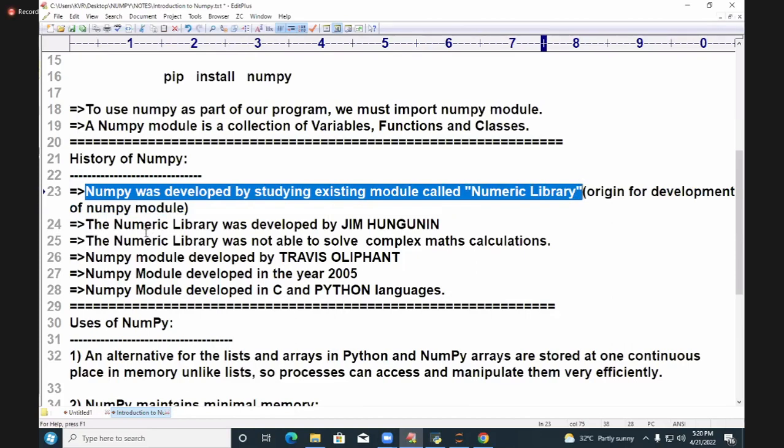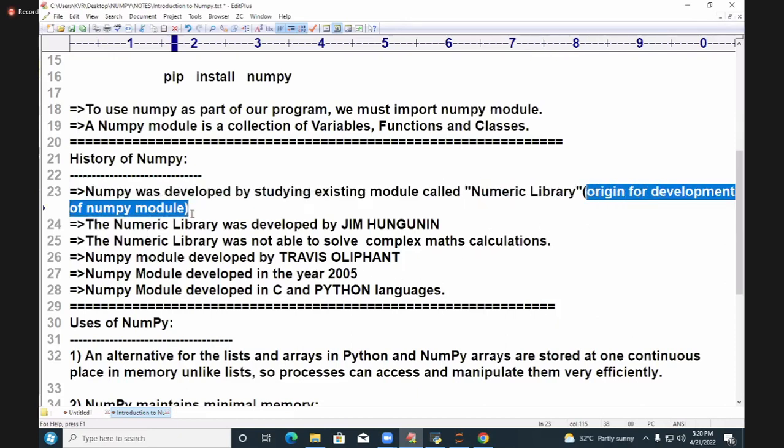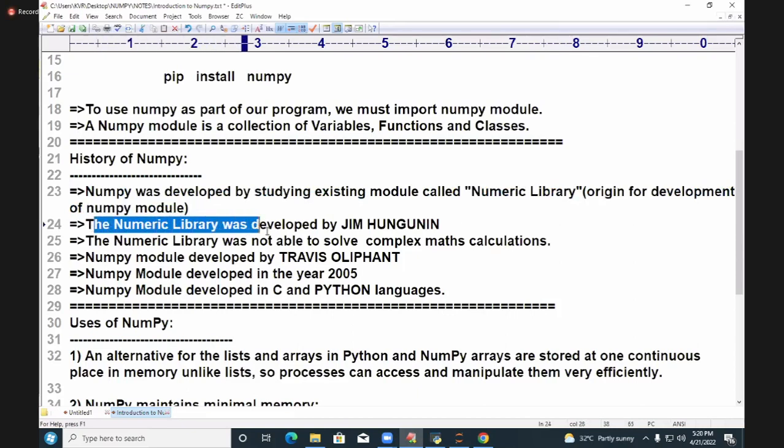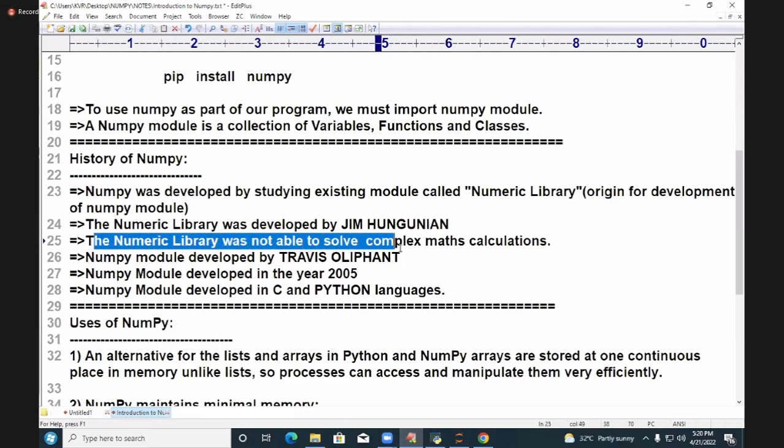Before NumPy, there was a library called what? The Numeric library. This is the origin for the development of the NumPy module. The Numeric library was developed by Jim Hugunin. I'm writing it here: Hugunin. The Numeric library was not able to solve complex mathematical calculations.